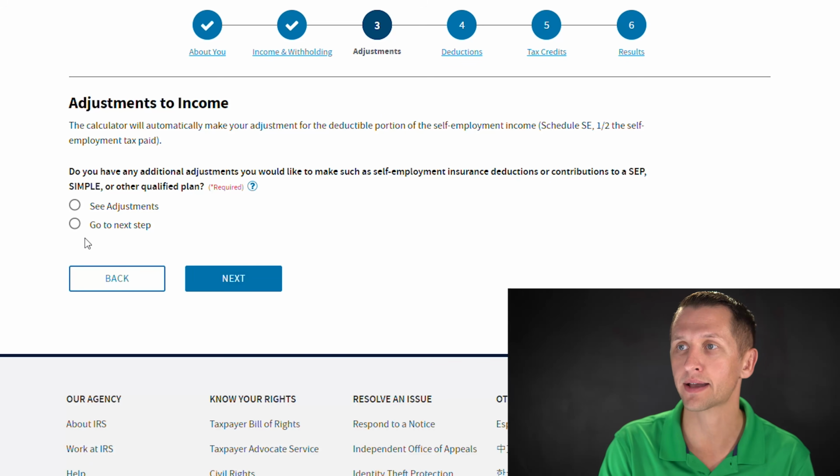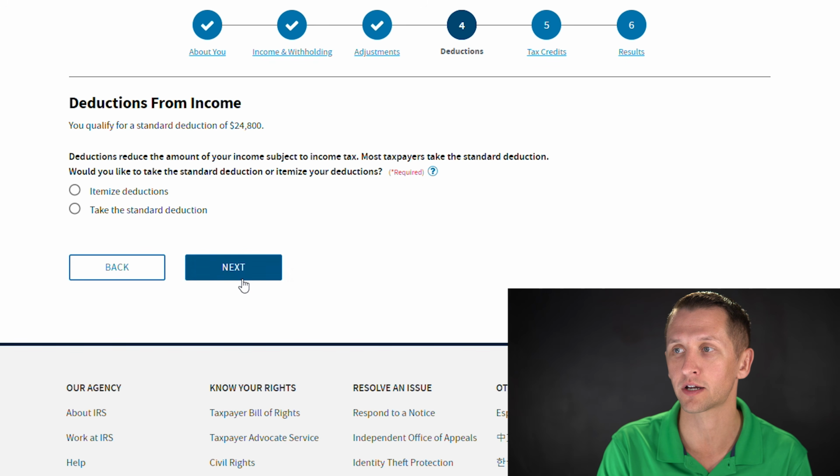Now we're going to click on next, adjustments to income. Let's just say we make no adjustments to our income. Click on next. We're going to take that standard deduction, and you can see right here what we chose before was married filing jointly. It's going to automatically show you what it is. It's that $24,800 that we did in the paper walkthrough.